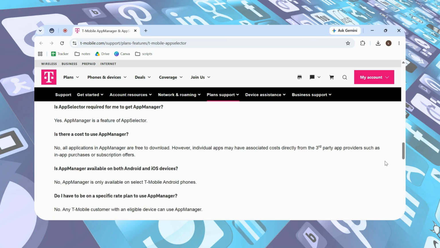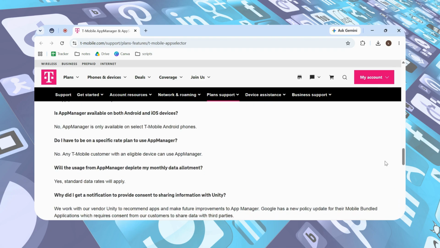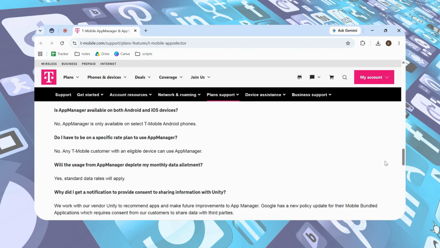Open Settings, go to Apps, enable Show System Apps if needed, find App Selector or App Manager, tap Disable, optionally clear its storage and cache, then restart the device and check again. If the uninstall button is grayed out, that's normal on some carrier versions, and using Disable is the recommended alternative.